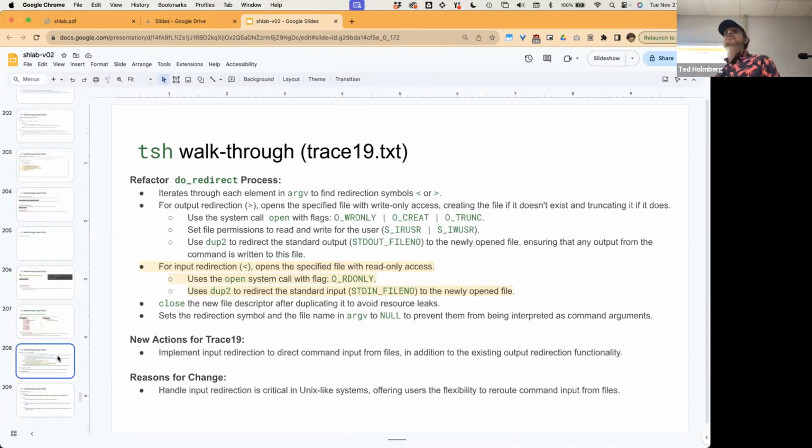Well, fortunately, do redirect is checking for both input and output redirections. So we just have to add logic on the instance when it's an input redirection. So if it is an input redirection, which is the less than symbol, we're going to open the specified file with read-only access. So that means we're going to use that open system call that we saw just last trace, and we're going to have to use the flag O for open read-only, so ORD, O only.